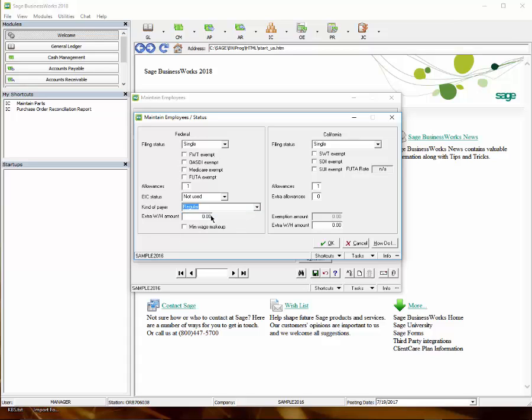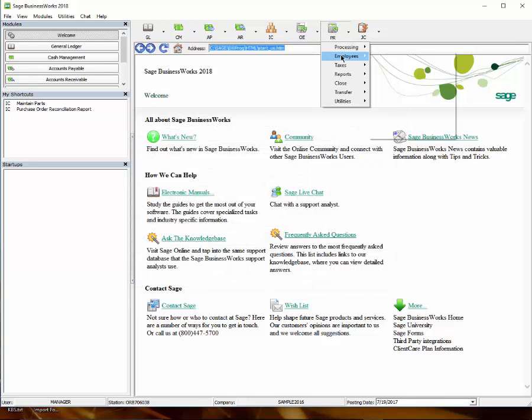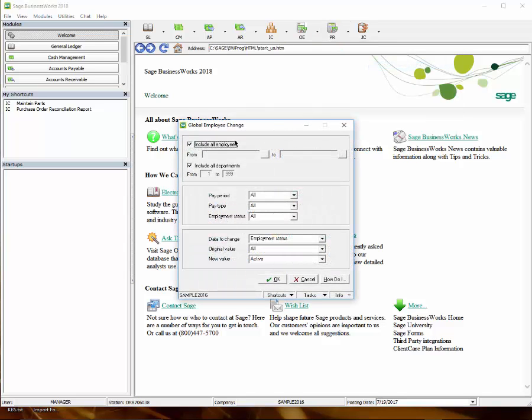So if all of your employees are regular, then they'll go to regular. If you have some that are regular, some that are agriculture, then you're going to have two W-3s. You're going to have a W-3 for those that are marked as regular, W-3 for those that are marked as agriculture. Now also, this change can be made globally under Payroll, Employees, Employee Global Change. You can include all the employees, select certain range of pay periods, pay type, or employment status, and when we select the data to change, the very last item is kind of payer.